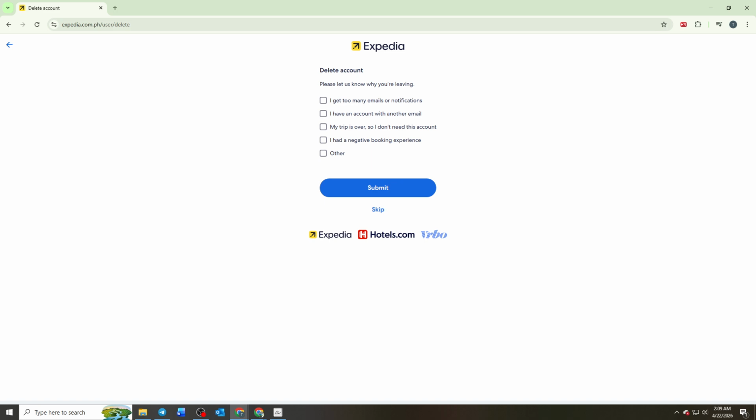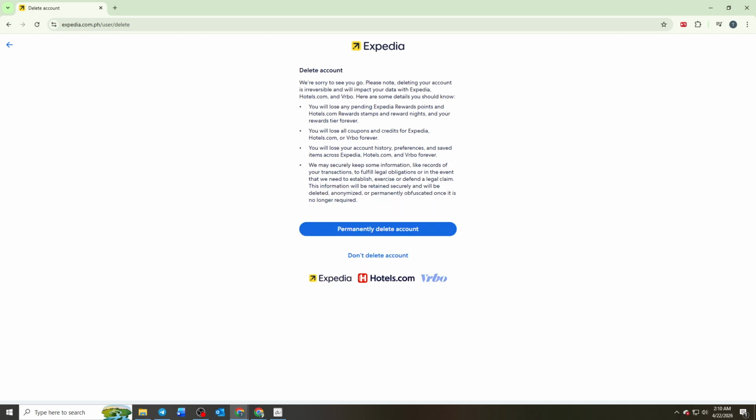At this stage, you may be shown a short feedback form asking why you are leaving the platform. This is optional, and you can choose to complete it or skip it depending on your preference. After that, you will be shown an information page explaining what happens when your account is deleted. It typically states that your booking history, saved data, and profile information will be permanently removed.